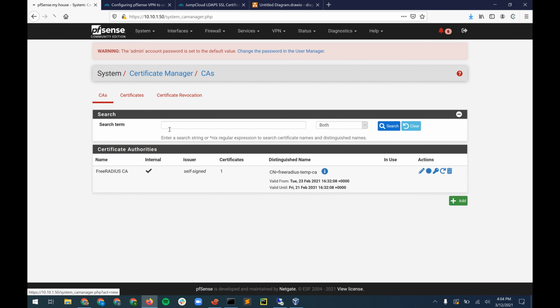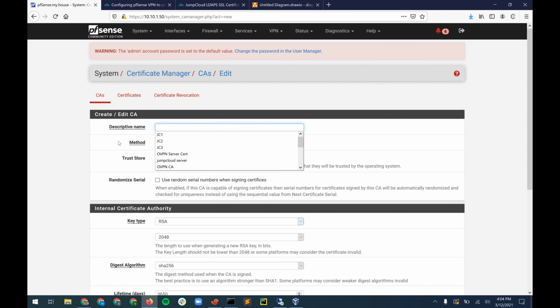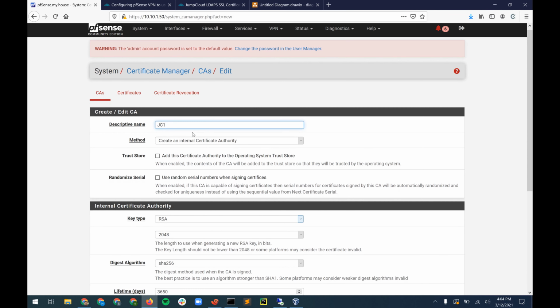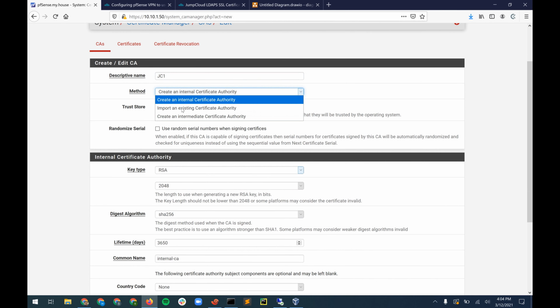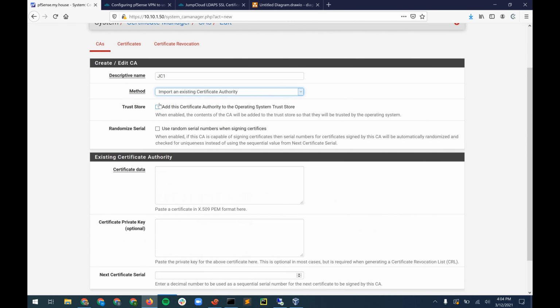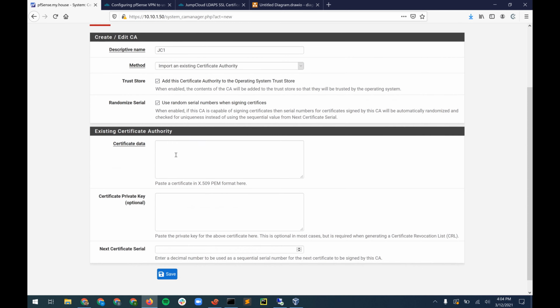We'll go to Add. We'll give it a descriptive name, JC1 for this demo. We're going to have three of these, so however you want to name them, just keep that in mind. You will want to be able to tell them apart for later on. We'll see when we get there. For the method, we do want to change that to import an existing certificate authority. We want to add that to the trust store and randomize the serial.